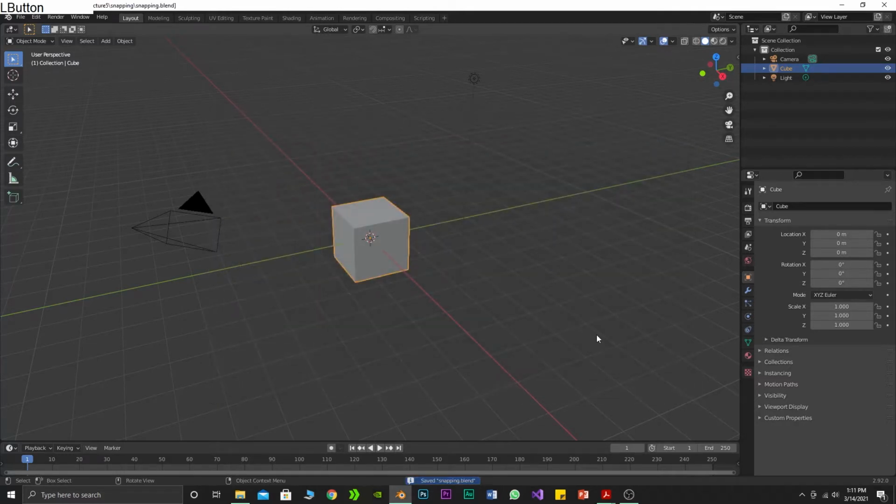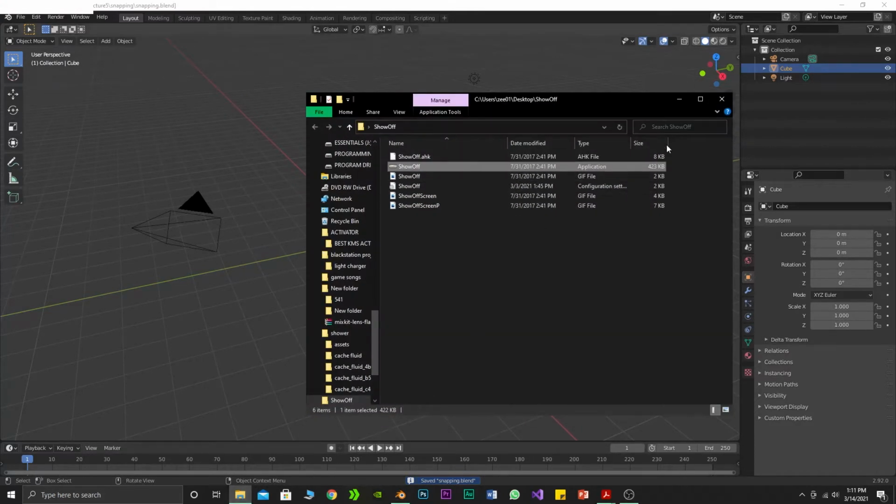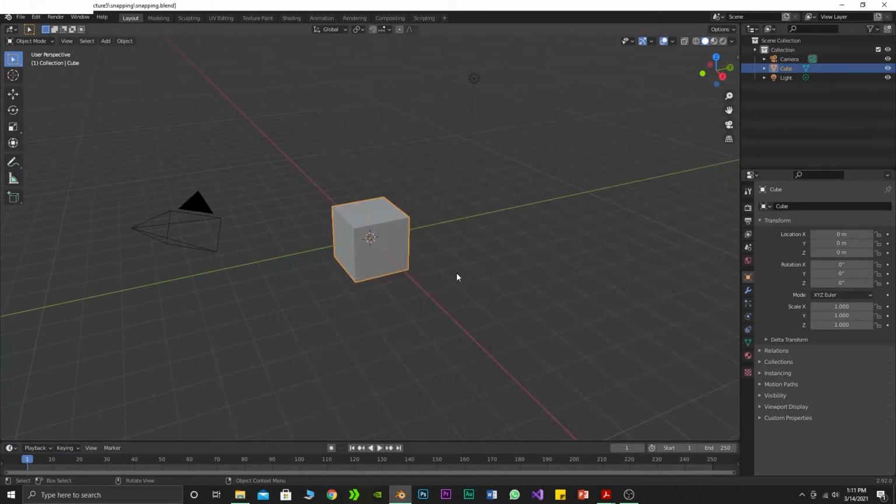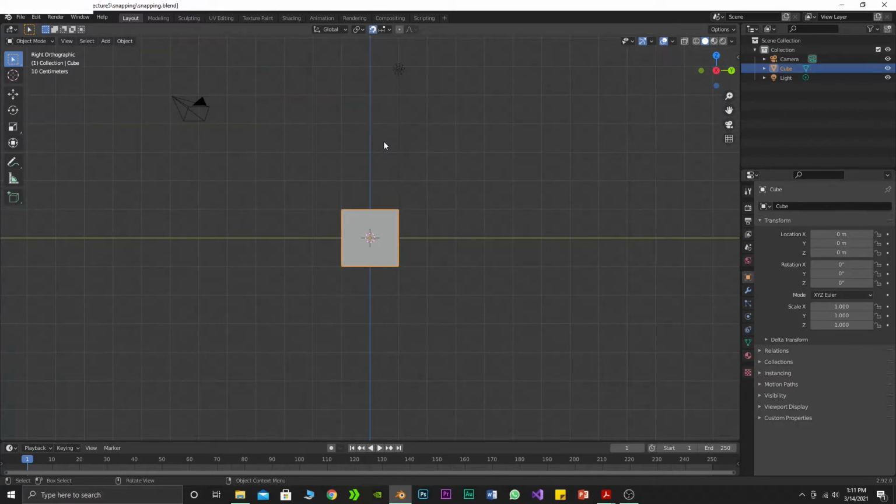Snapping might glitch sometimes and it might work very well sometimes. So let's start with snapping and how it works. You can turn on snapping by pressing this magnet button here, or you can toggle snapping on or off by pressing Shift Tab to turn on, Shift Tab to turn off. So let's press Shift Tab to turn it on and then go to an orthographic view.